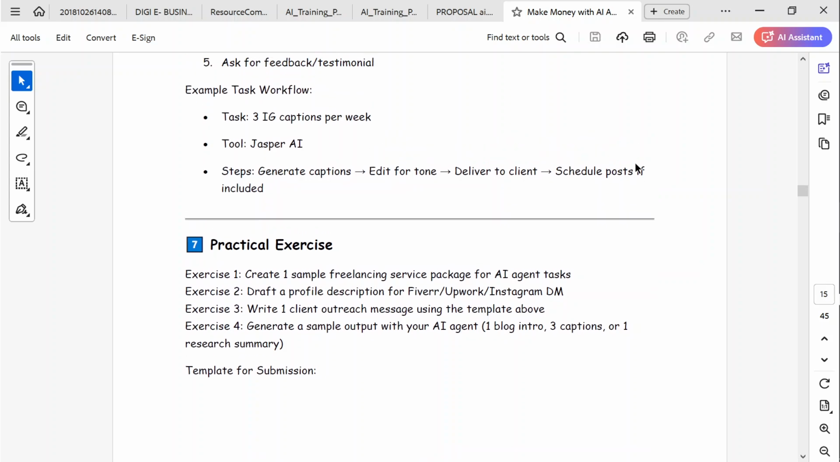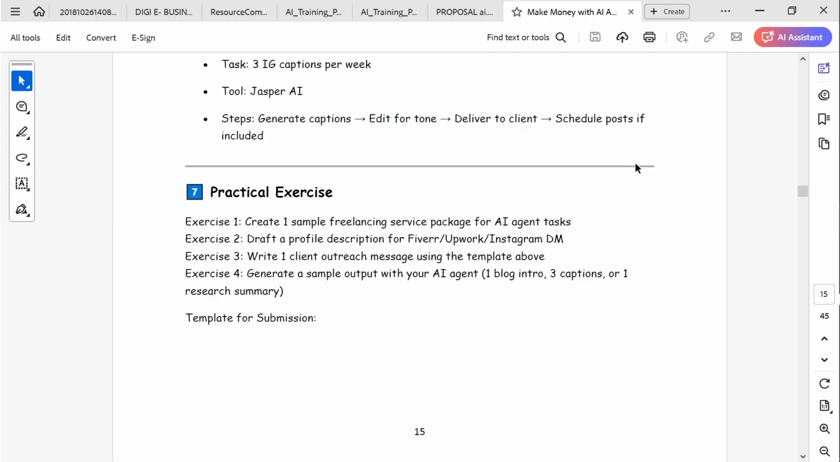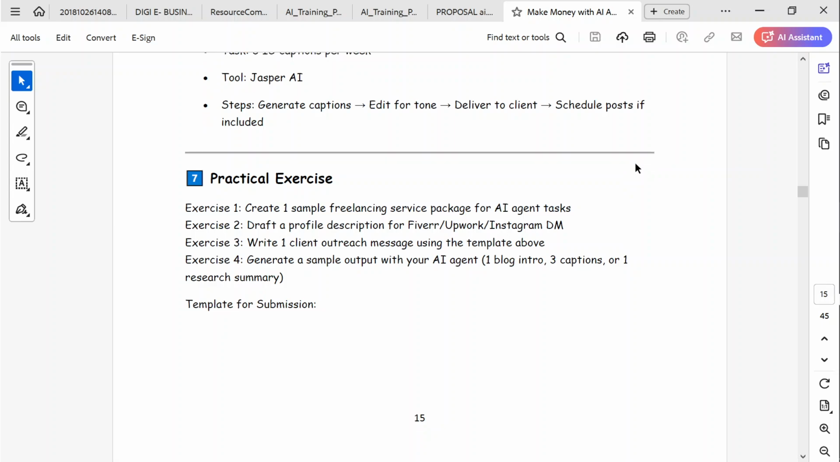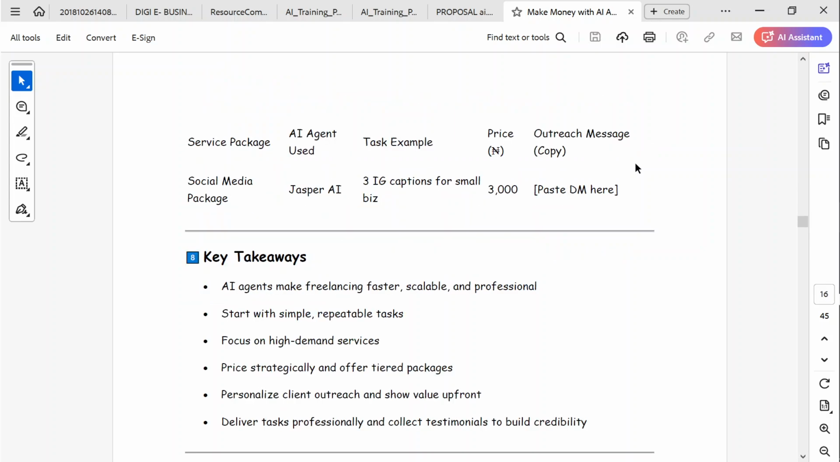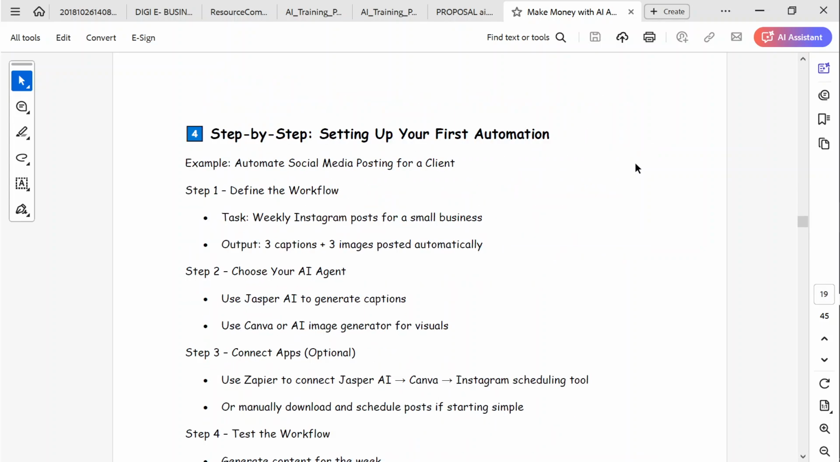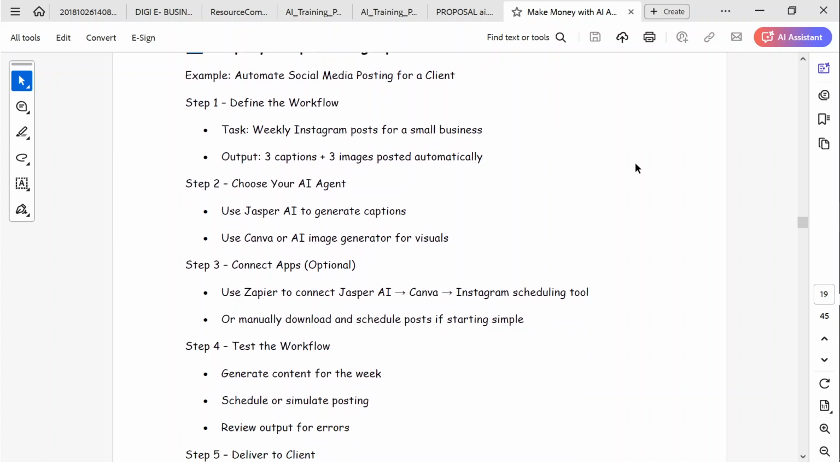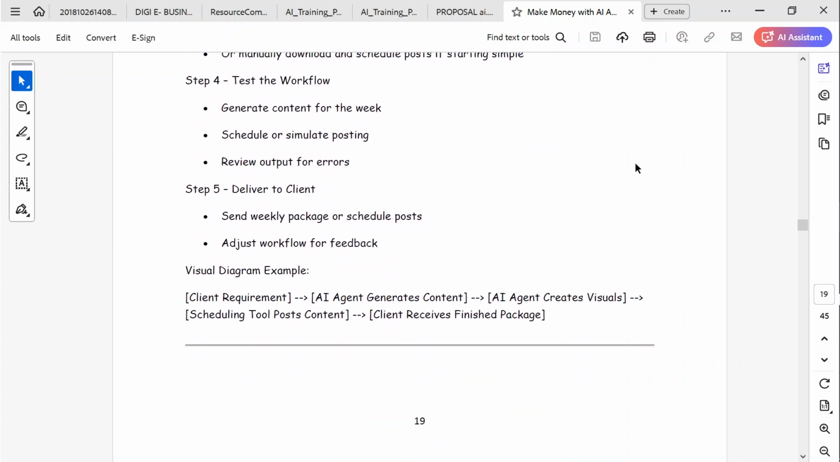Following this guideline, the stress is less. You have the sample package. You have the sample email for you to use. I mean the sample DM for you to use. Just edit it to your taste and try it with the person you are trying to reach out to. Yeah, I think that would do.